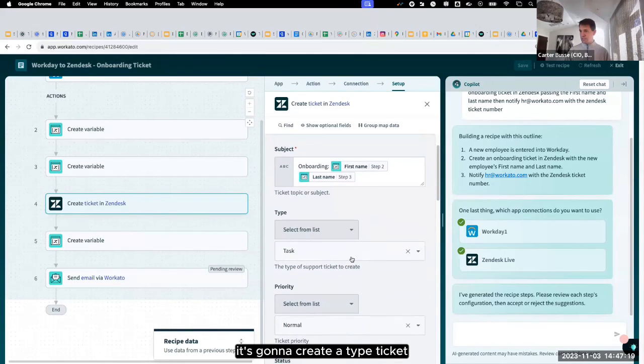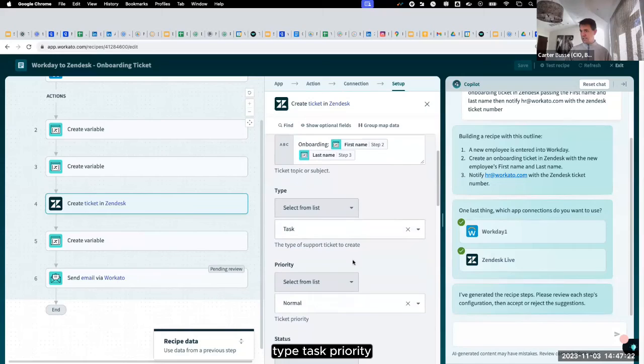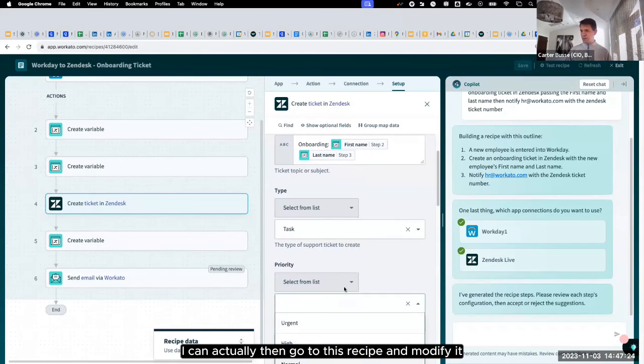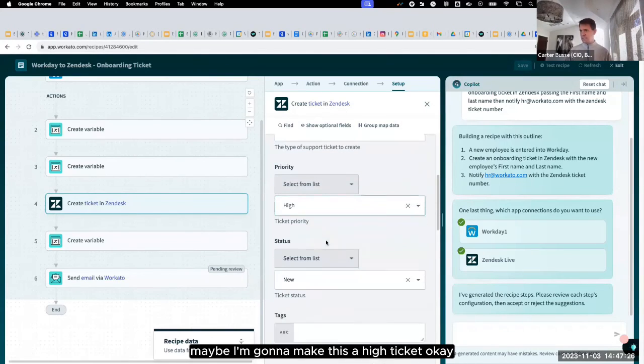It's going to create a type ticket. I can actually go say, yeah, type task priority. I can actually then go into this recipe and modify it. Maybe I'm going to make this a high ticket.